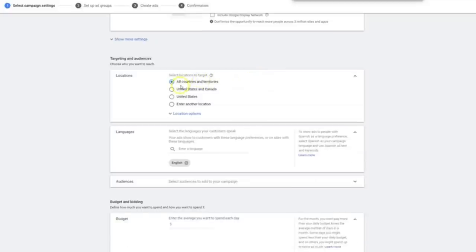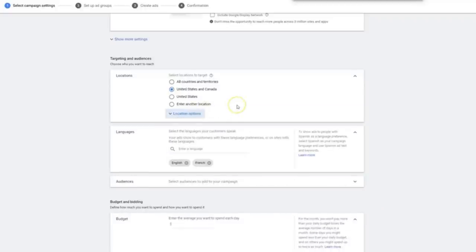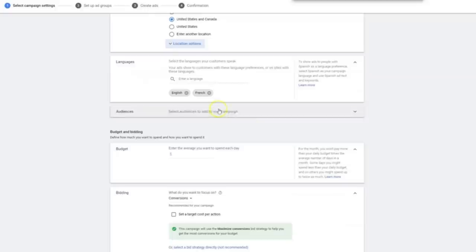Locations to target. Let's say United States and Canada. Okay, if we wanted to, we could really drill down. We could do some geo-targeting, use radiuses, and put pins in the map and that sort of thing. States, cities. We can get very refined here, but we're just going to go with North America, okay? Now, United States and Canada. We're going to go with English as our language. We're going to deselect French, okay? I think it automated.